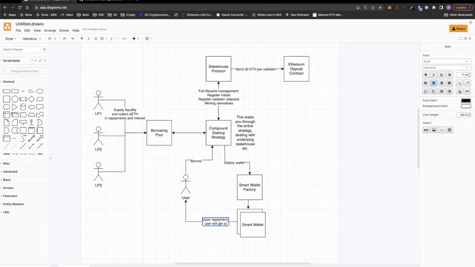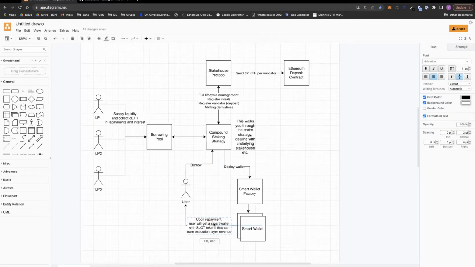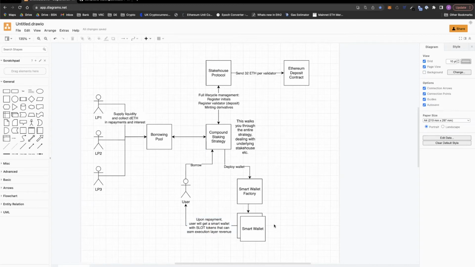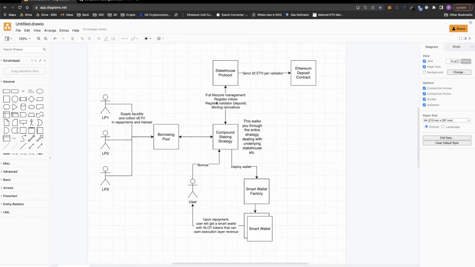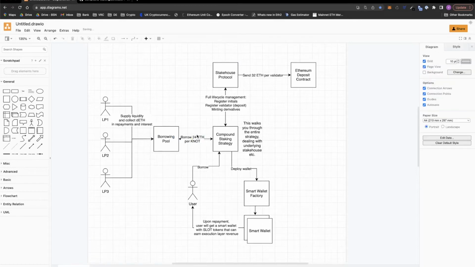the user will get a smart wallet, right, because that's the goal here. What a user is trying to do is, the compound staking strategy is helping users to borrow 24 ETH per knot, per staked knot, right? So you're trying to borrow.